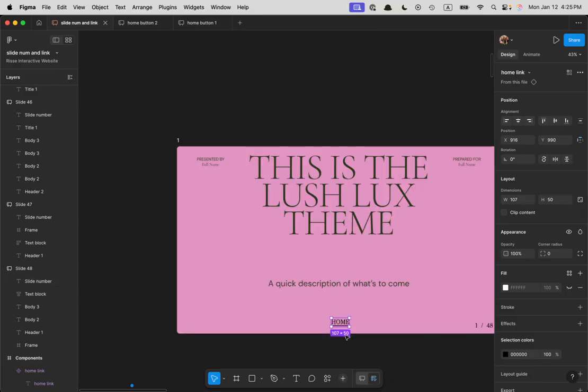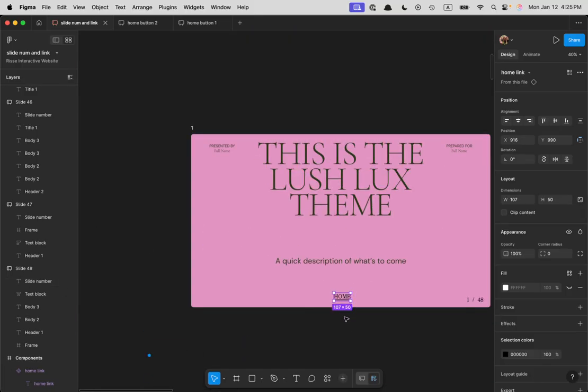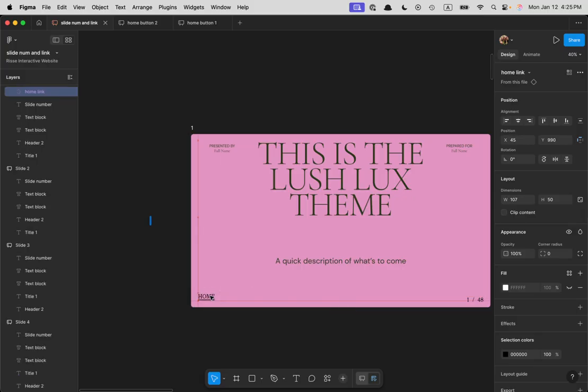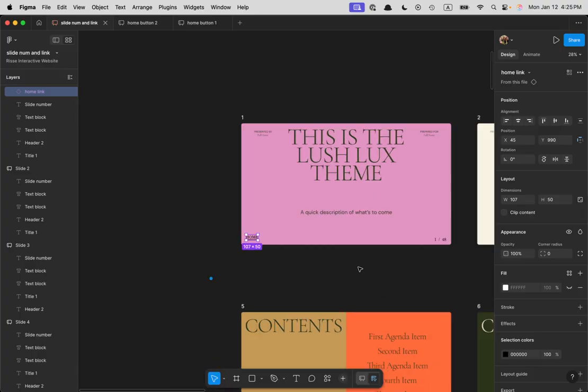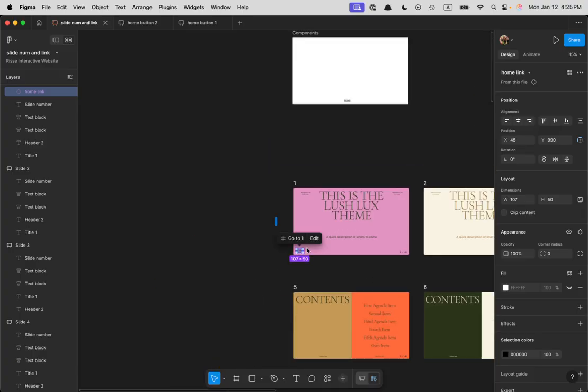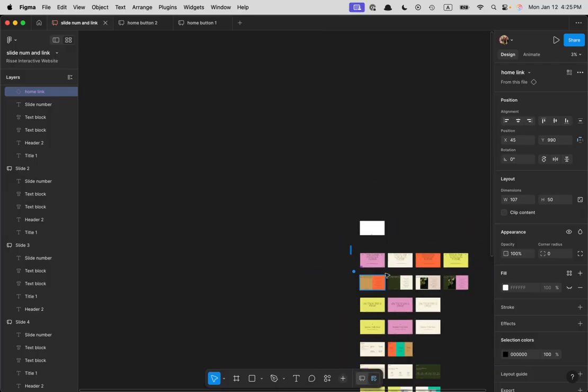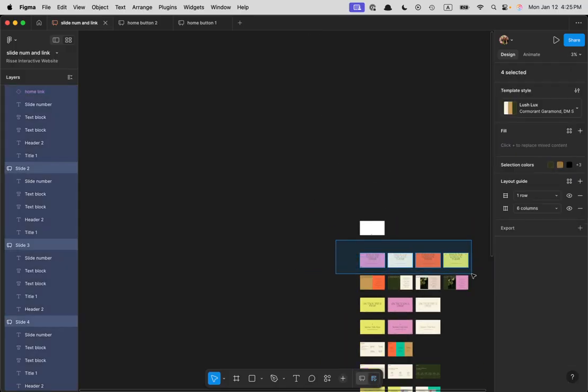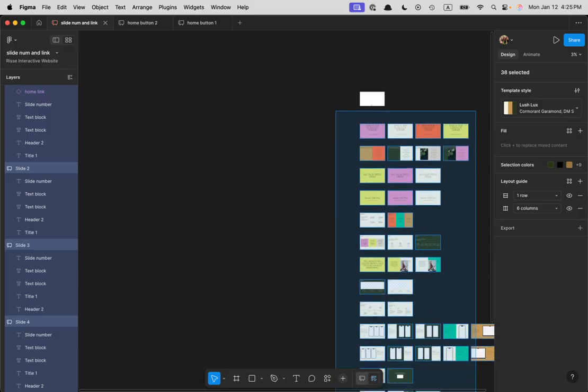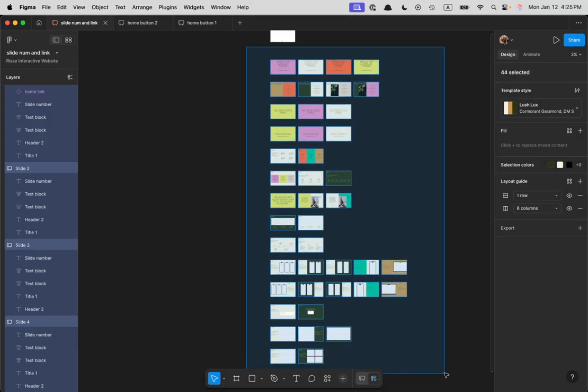Okay, once I get this where I want it, that looks fine. Oh, I thought we were going to do left. Yeah, forgot. So I'm going to put it over here, and now that it's placed where I want it, I'm going to copy it and zoom out. I want to select all of my slides except for the component one. So I'm going to just select everything.